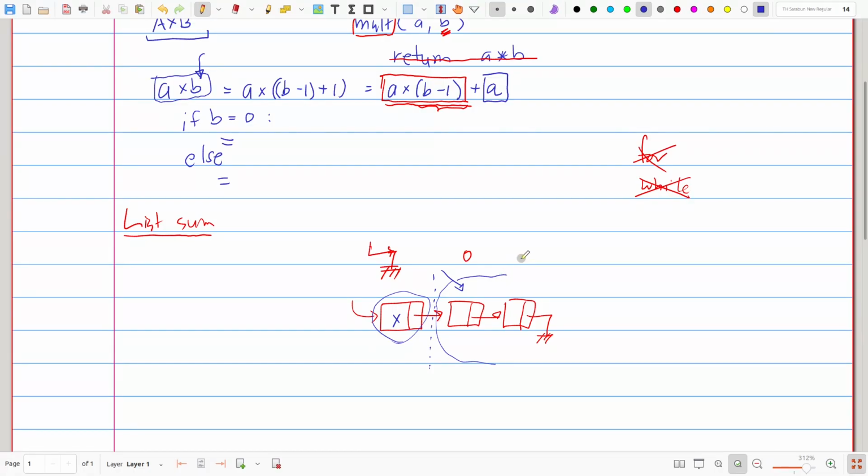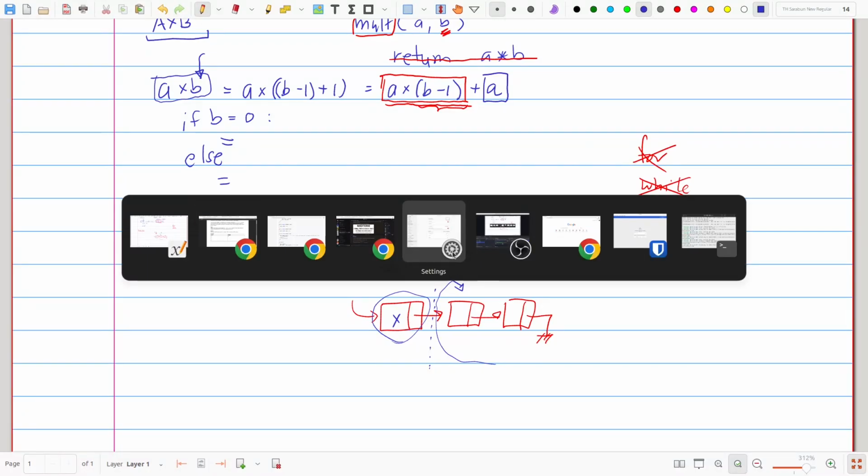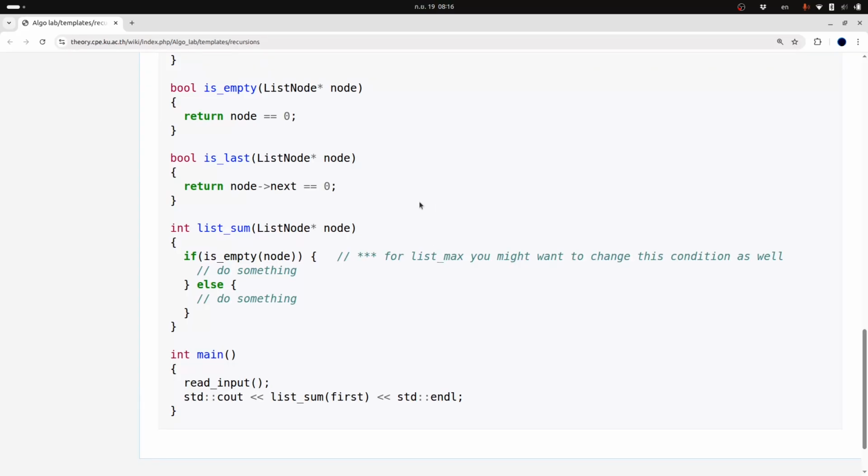The other task is to do a list max, to find the max. The max will be a little bit harder, but shouldn't be that hard. With the template that I provided, you need to implement just this function, list sum.